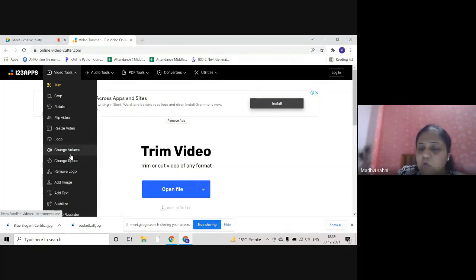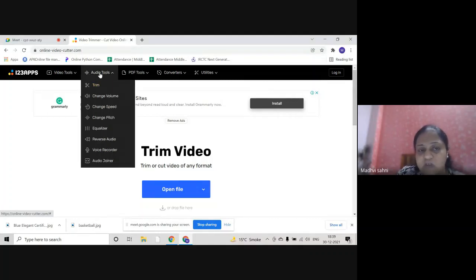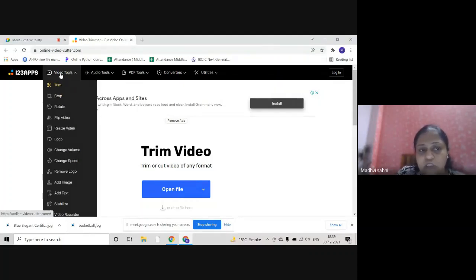You want to change the volume of the video, change the speed. So you can just click on the option and you can choose that. For example, audio. If you want, I can click on any of the options that you want me to do, and I can do the same.